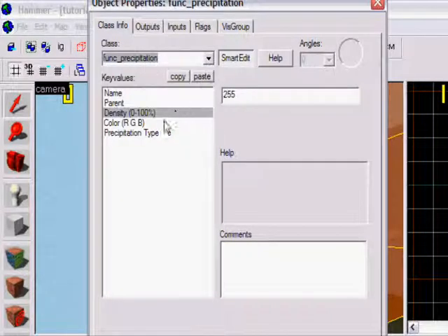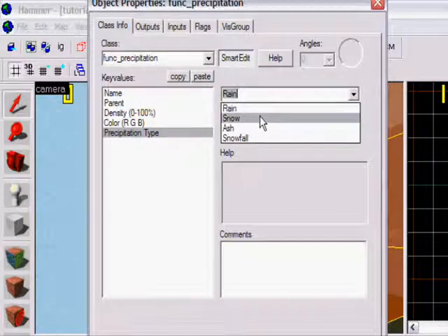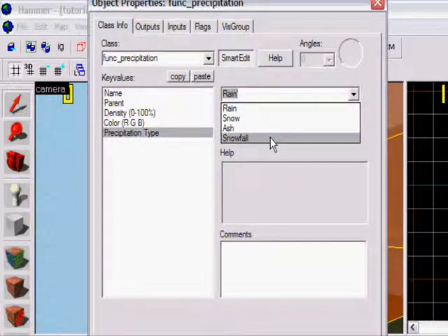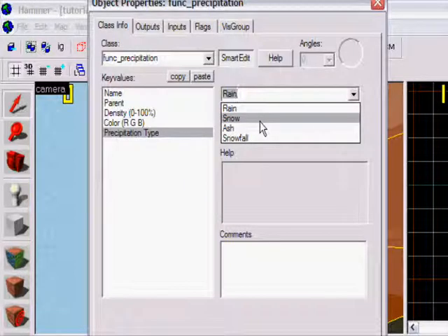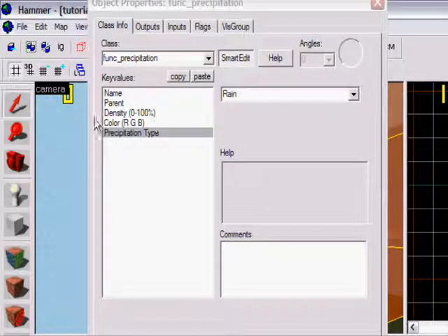So yeah, you take that, and here precipitation type. You take either rain, snow, or snowfall. But ash doesn't work in Counter-Strike: Source. It's like purple and black snow pieces going on, so it doesn't work that well. Snow looks like strange rain, so if you want snow, take snowfall, and if you want rain, just take rain.